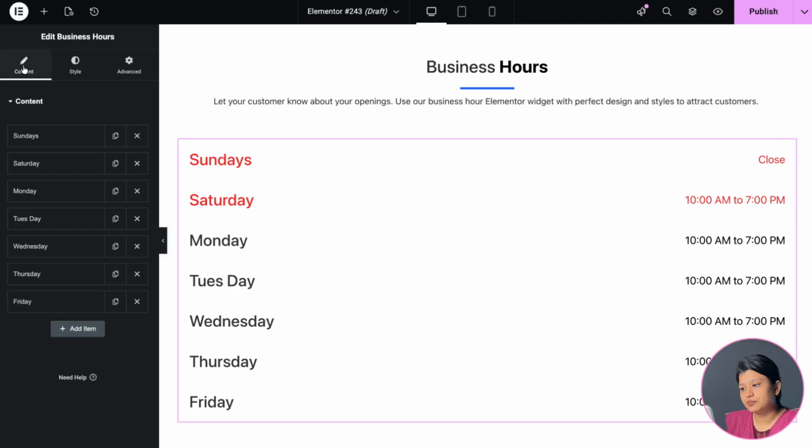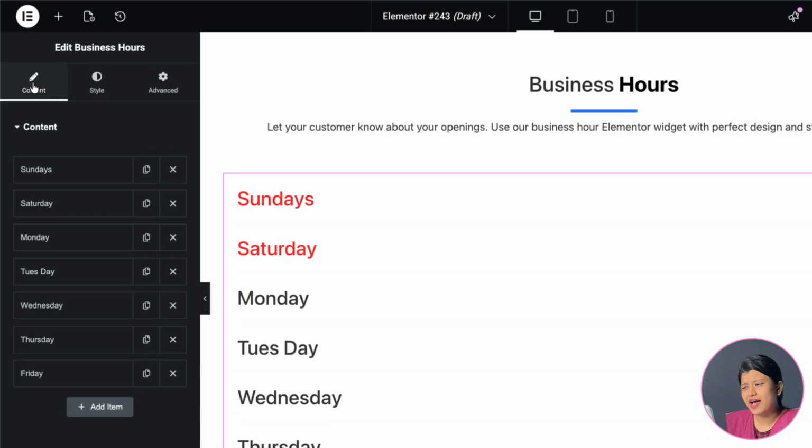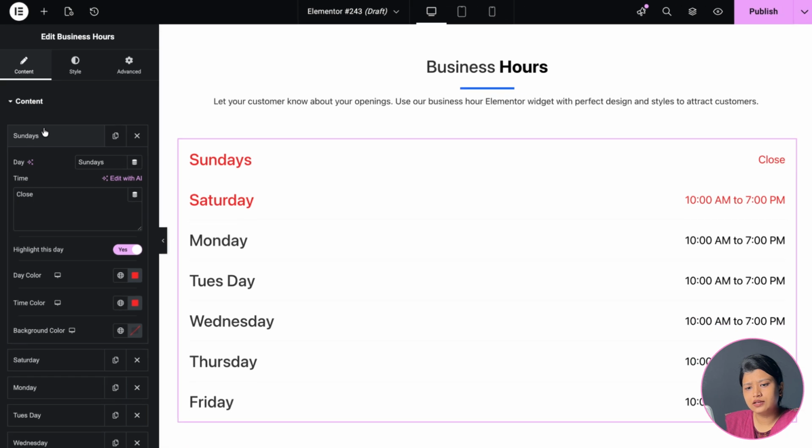In the content tab, we can see that we have total control, so we can update the hours and days effortlessly. You can also highlight specific days and icons. For that, in the day, we can see that it's written Sunday here. And if you want to change the label, you can change it from here. And the time is written closed.